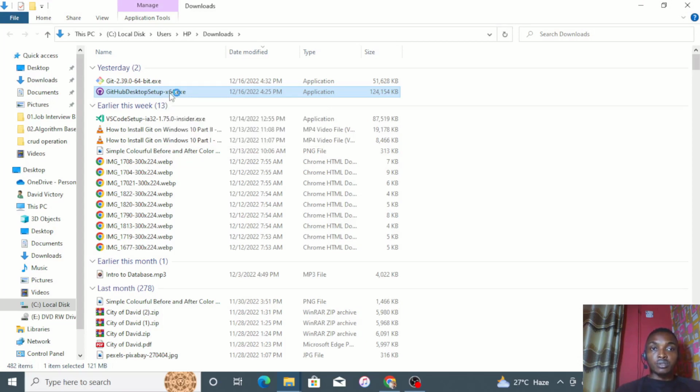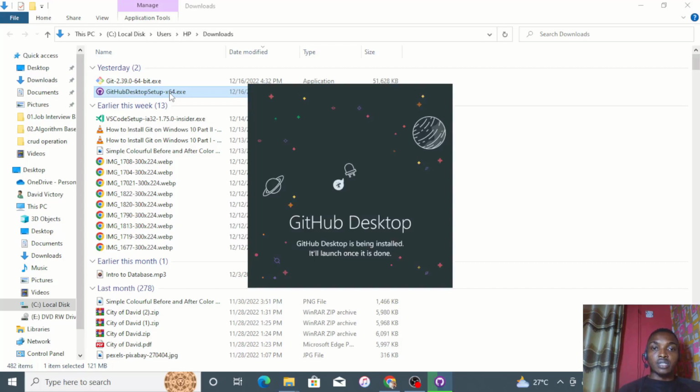Just double click on it, and wait a little while for it to run this particular setup. It's not going to ask for anything. Once it starts running, it goes directly into your C drive, so it's not going to ask you for anything. So we just wait a little. All right, and it is done.